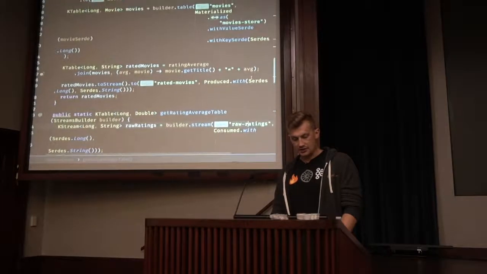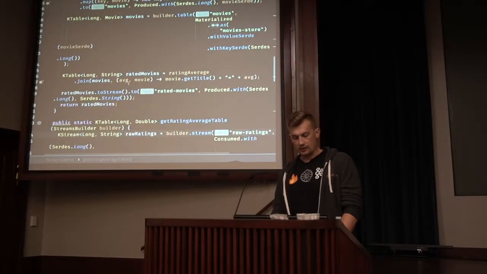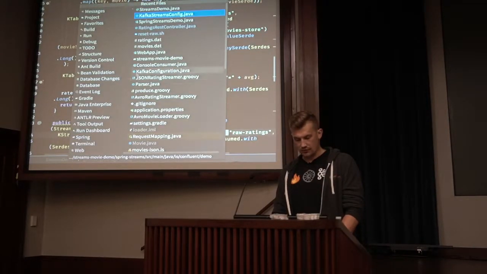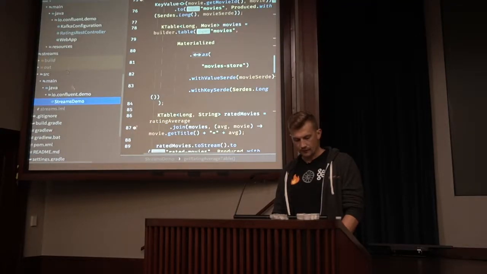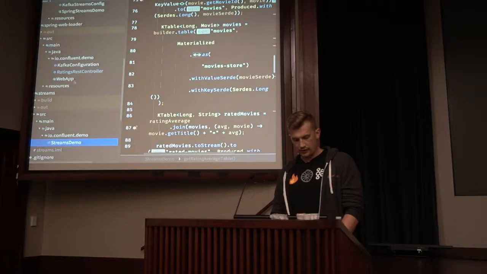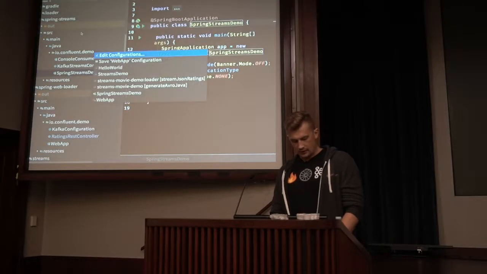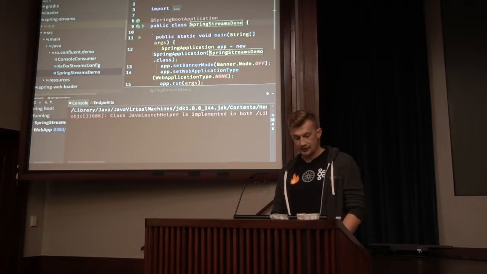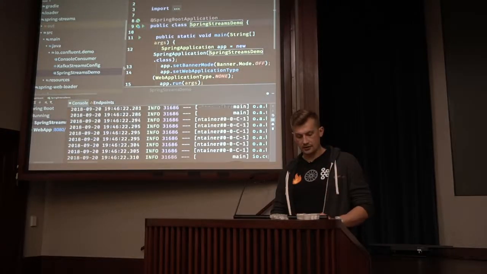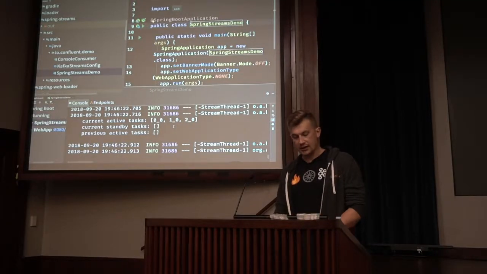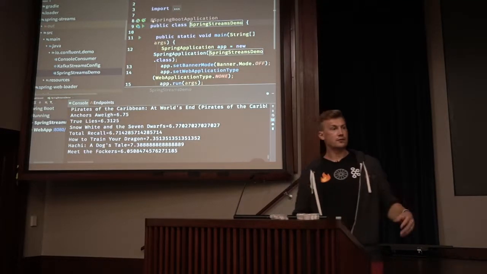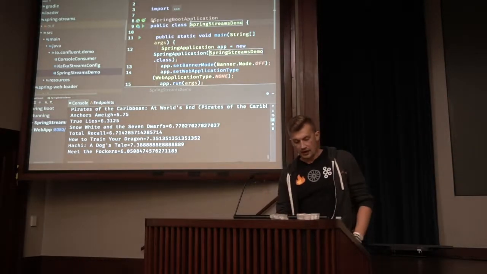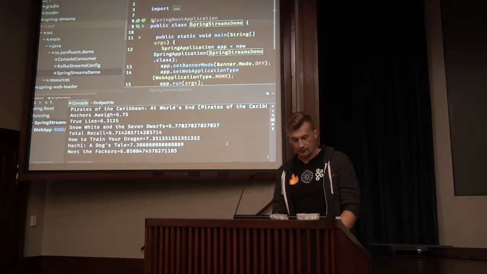And after that, I just simply use this table to table join, where I will have the result in my rated movies. So let me run this really quickly. Where is my streaming demo? Stream demo. So what it will do, first of all, Spring Boot will find all my classes that are related to Kafka Streams, it will initiate this application that will be constantly running. So right now, first of all, I started from the very beginning, it read everything, and now it prints out all this rating information about this movie.